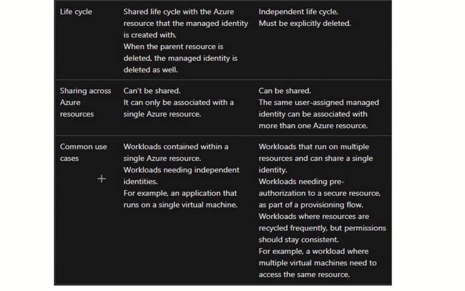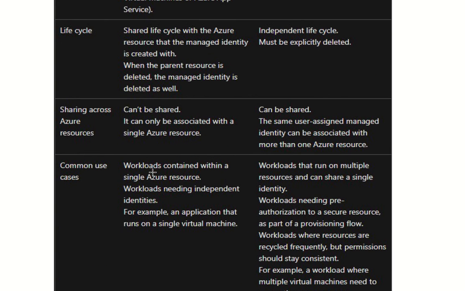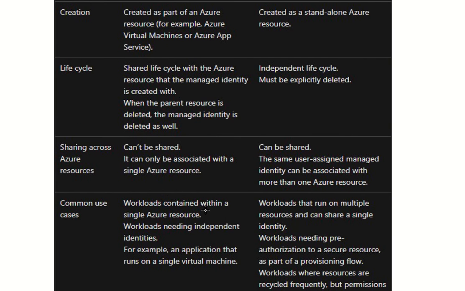Now, common use cases. System assigned managed identity can be used where workloads are contained within a single Azure resource, or where your workload requires an independent identity. It should not be shared across multiple resources. One such example is an application that runs on a single virtual machine. In such cases, you can go with system assigned managed identity.